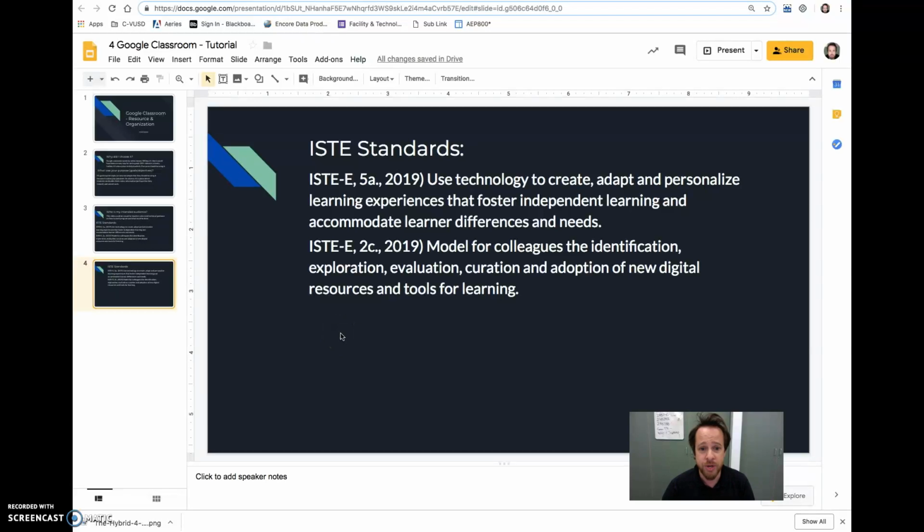Using technology to create, adapt, and personalize learning experiences that foster independent learning and accommodate learner differences and needs. Model for colleagues' identification, exploration, evaluation, curation, and adoption of new technological resources and tools for learning.